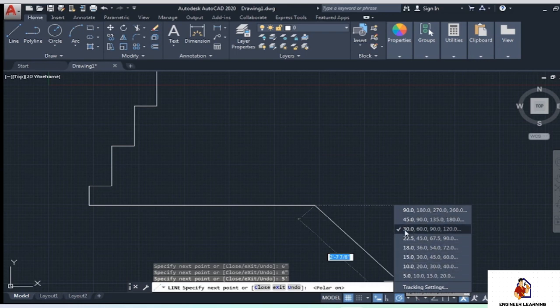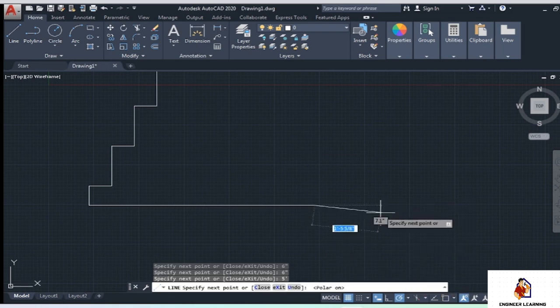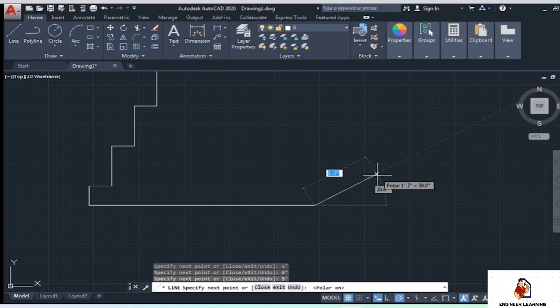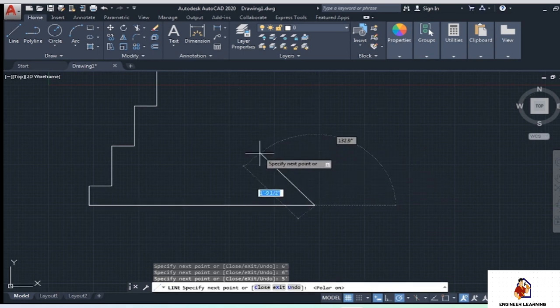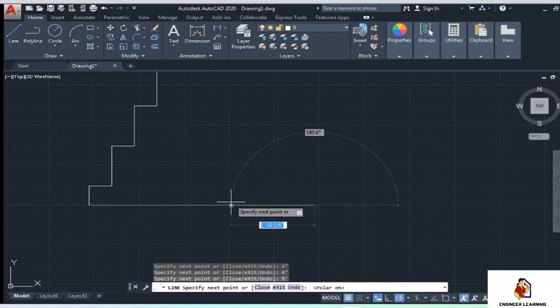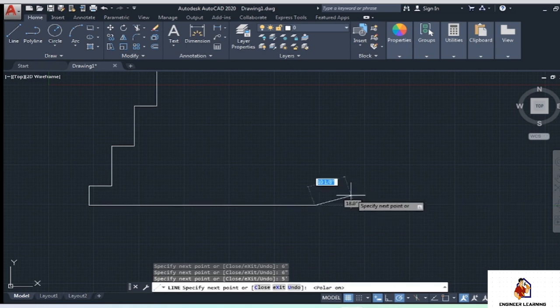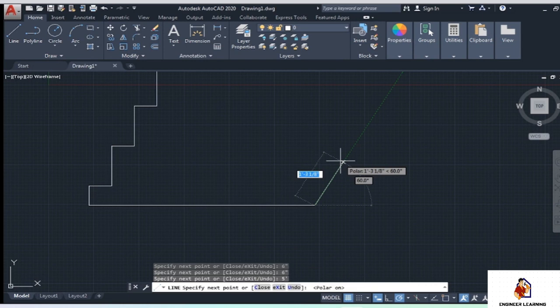Let's choose the 30 degree, 60 degree, 90 degree option. Here you can see we got a vector at 0 degree, then at 30 degree, then 60, then 90, also on 120, then on 150, 210 and 240. This tool has proved to be more useful than the ortho tool. So from now onwards, we will use the polar tracking tool instead of the ortho tool. Now make the above offset the same way we did for this side.